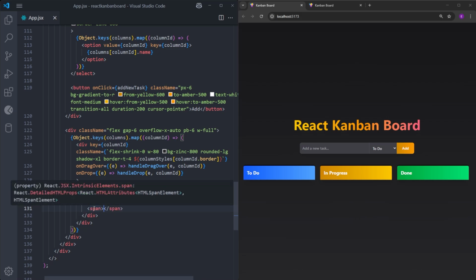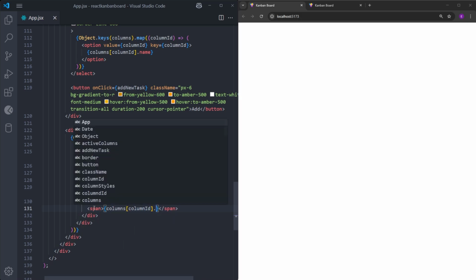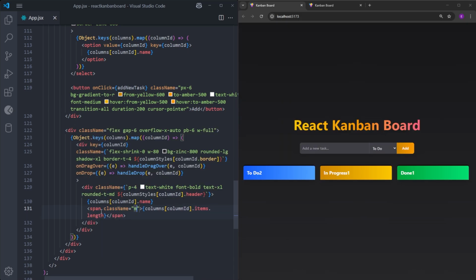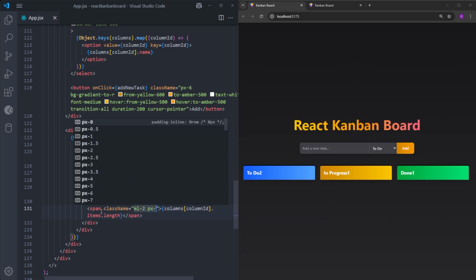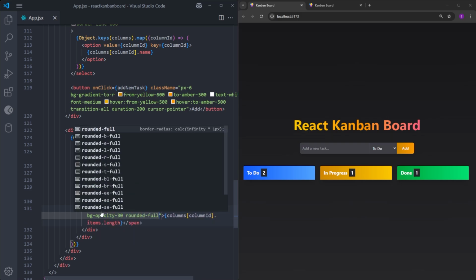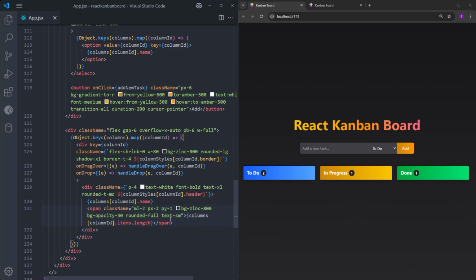We're going to create this span to display how many tasks are inside that box. So columns[column.id], and we're going to access the length of the items. Let's style this as well: margin left 2, px-2, py-1, background zinc 800. We're going to lower the opacity to 30, and it is going to be circular, so rounded full, text small. You can now actually see how many tasks are inside these boxes.